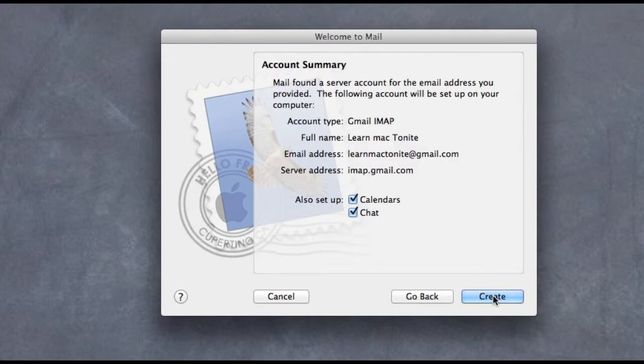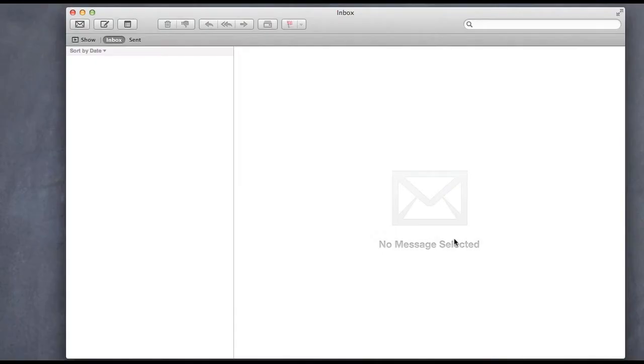And here we have it. Mail has found the account that I have set up on Gmail. It has my full name and email address. It also offers to set up calendars and chat, because you can have a calendar in Google and chat on Google. You can have those two things transferred over. I'm not going to do that right now. I just want to concentrate on mail, so I'm going to take those off and hit create. And gosh, it doesn't get any simpler than that, does it? And we are all set. We now have our email system all ready to roll. And we're using our Gmail account, so all we have to do is give people our Gmail address and they'll send mail to us and we'll get it, and it'll show up right here.